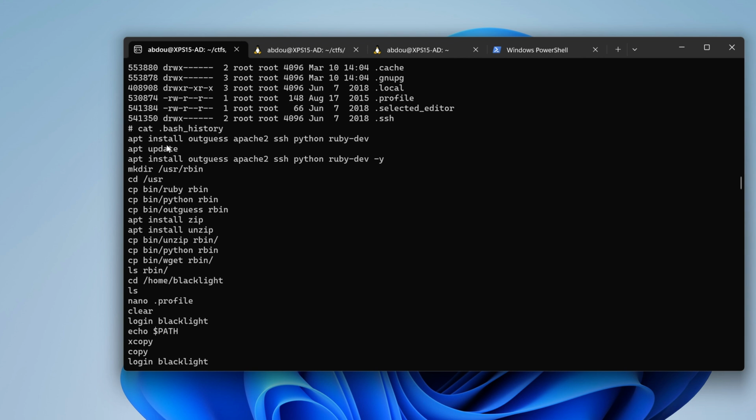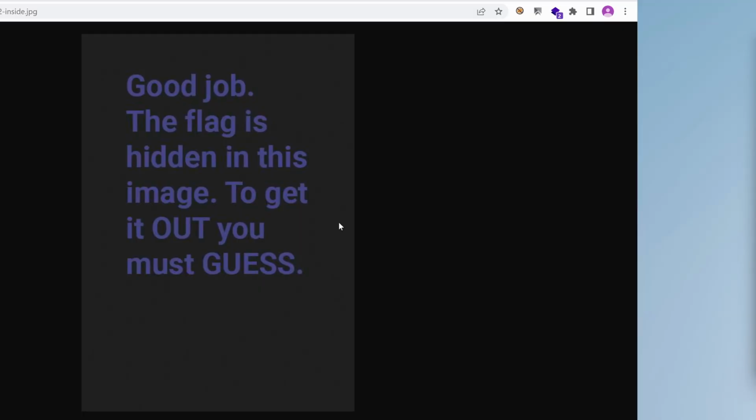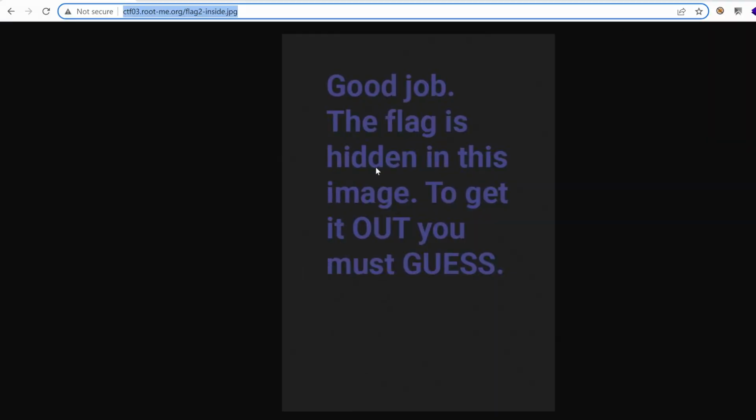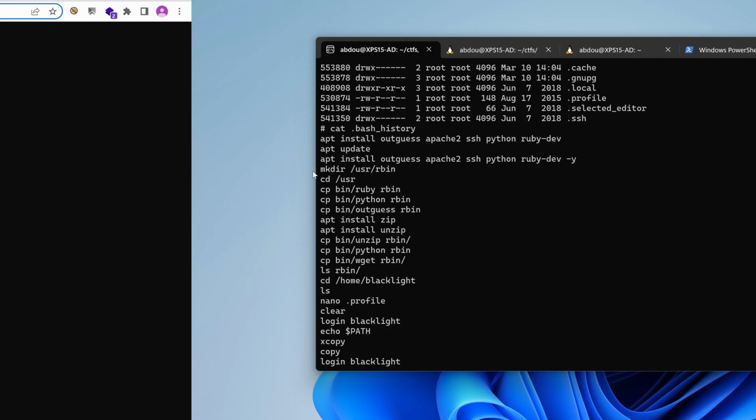So cat bash history: apt install outguess, apache2, ssh, ruby-dev, python. Okay, what is outguess? I believe I've seen this before. Outguess. Oh, to get it out, you must guess. Out guess, these are the two capitalized words. Okay, what is this outguess?